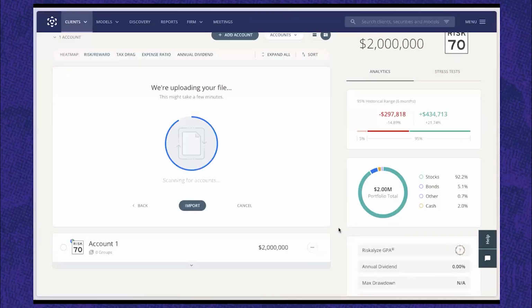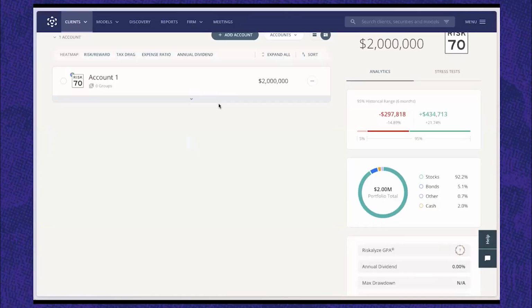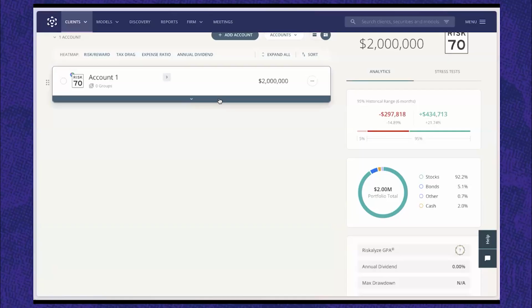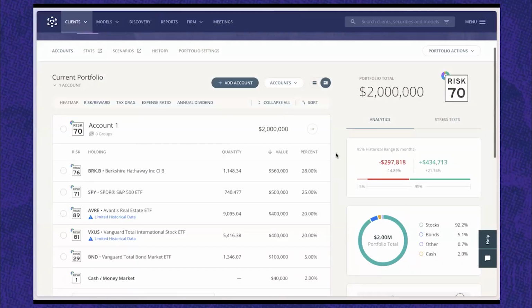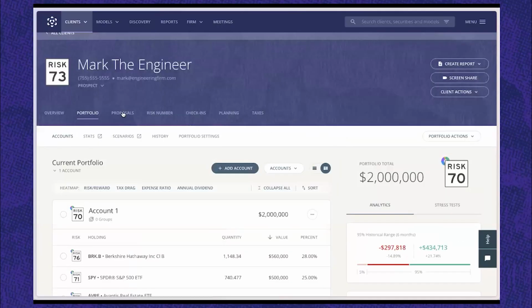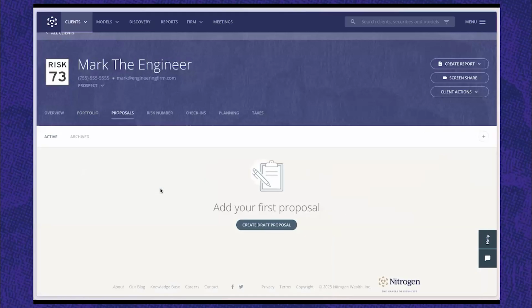So while that's loading, the cool thing about this is, well, it actually went very quickly, but really quickly, we can navigate while that is loading if we need to. And I'm actually going to push us on over into the proposal here really quick. So we've got that loading in here. The portfolio is being built. Now let's talk about the proposal side of things.